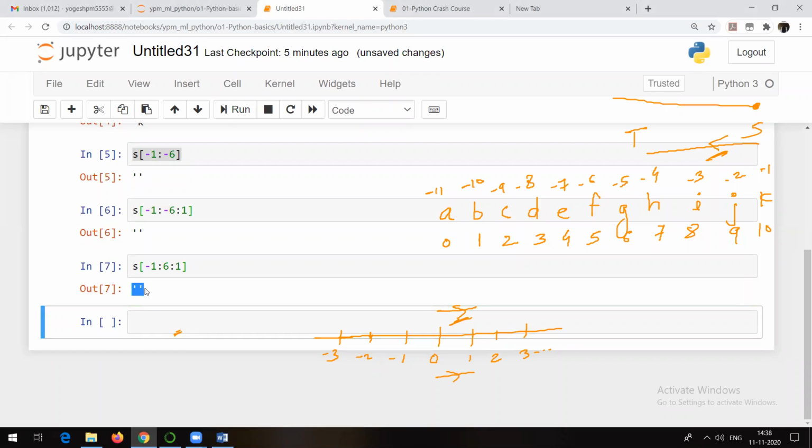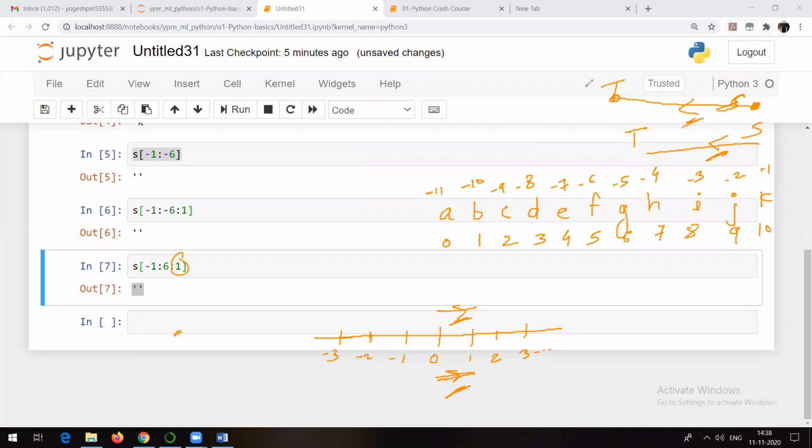So see, here you got empty. Why is it so? Just look at this. -1. Where is 6 here? On this. Starting point, start and target. Right? And what was your step size? This. So this direction and this direction are opposite. So you got an empty string once again. Okay. So just try to understand with these examples.